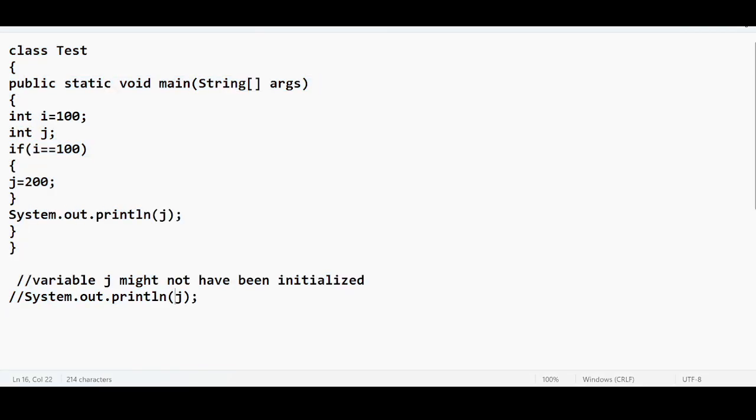That's why it is saying variable j might not have been initialized. We are able to see that j equals 200, but the compiler is blind to this statement because it is a variable expression. It's not the job of the compiler to check the variable expression. It's the job of the JVM. Variable expression checking is not done by the compiler.